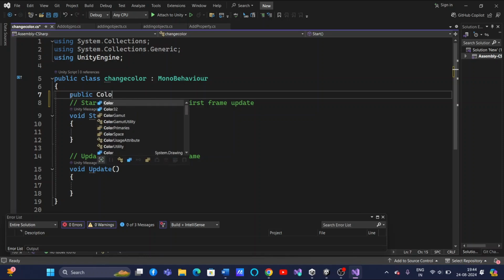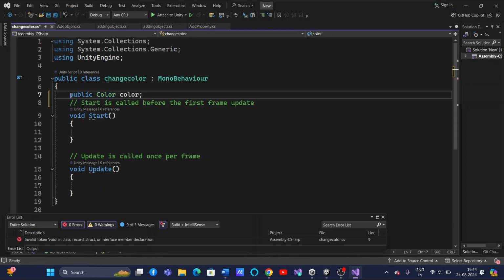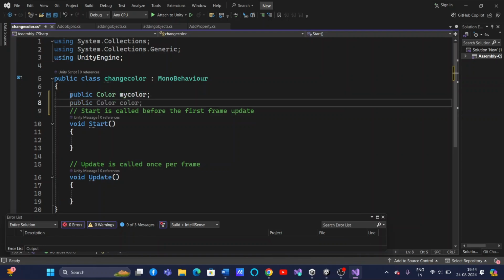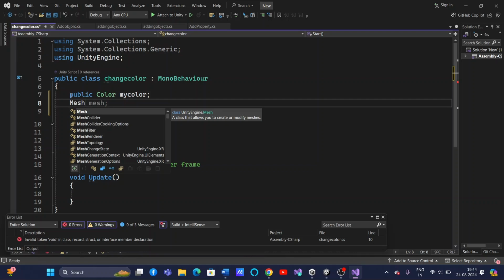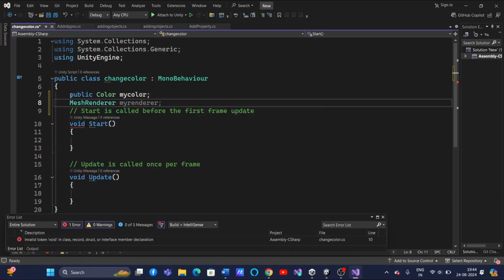I am creating a variable of type Color, and the variable name is myColor. Also, we need to access the mesh renderer, so I'm giving MeshRenderer, and I'm creating that object also, myRenderer. So two variables we have created.